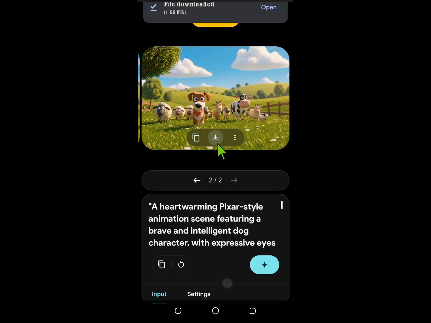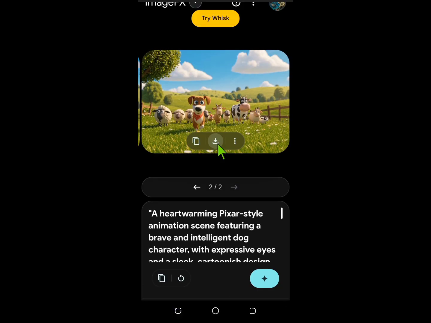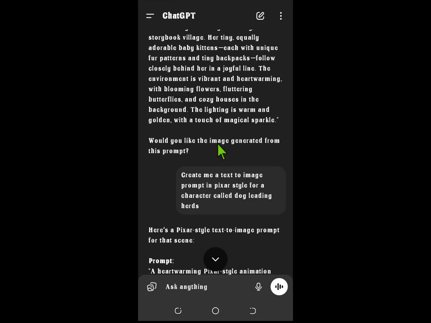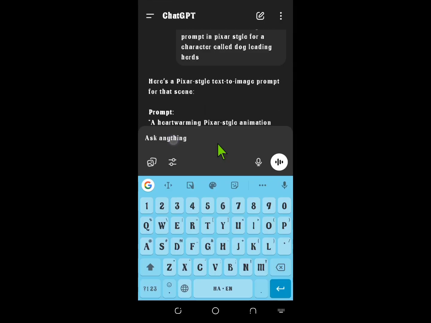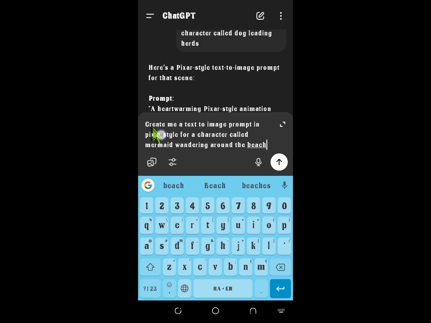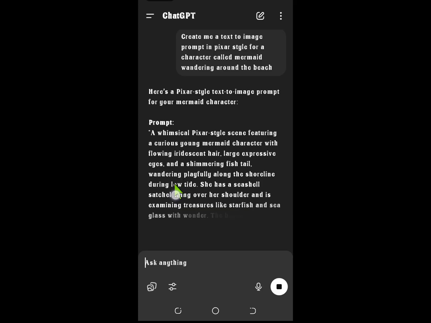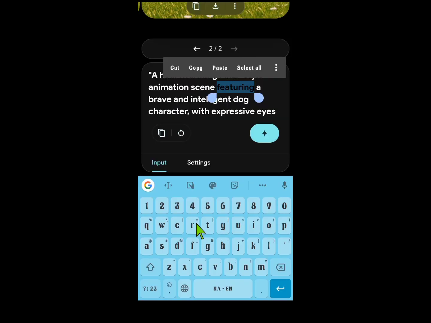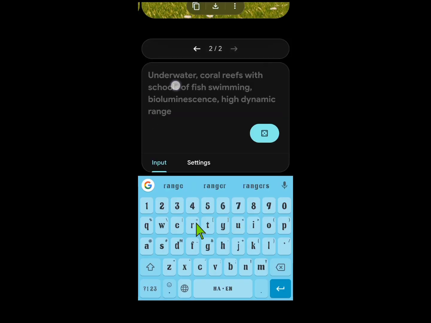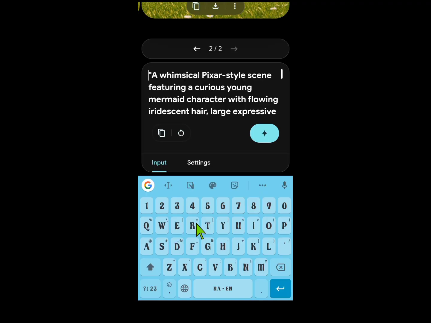For the last image, go back to ChatGPT and type in this prompt. Create me a text to image prompt in Pixar style for a character called Mermaid wandering around the beach. Once the prompt is generated, copy it and paste in the ImageFX and generate the image. Slide and choose the one you desired and download it.